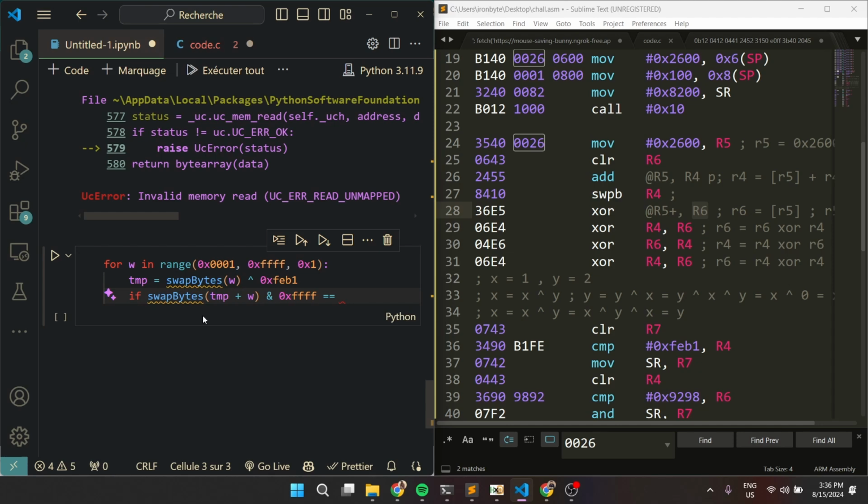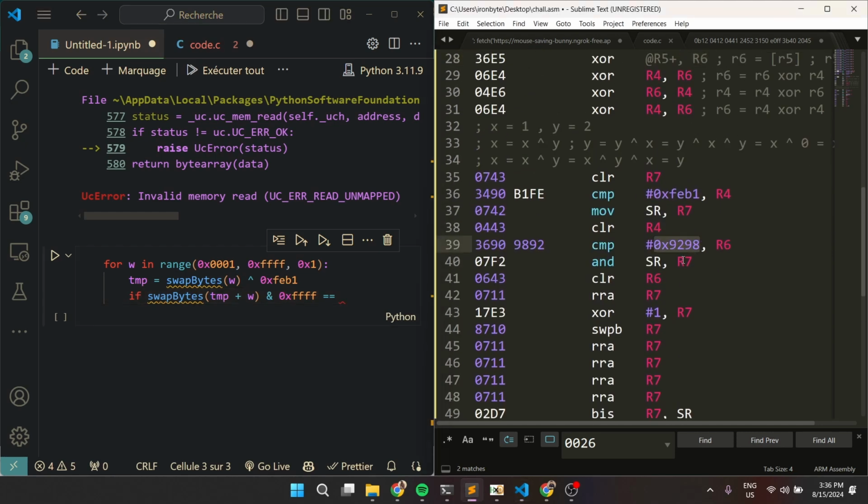And we have to make sure that this is equal to the 0x9298. So the 0x, so 98, 92, 98. To do that, we can simply, instead of doing the swap bytes, swap just these two bytes directly without having to swap the result that we have. So if so, we just print the answer. We print just the two words that we have, and then we break.